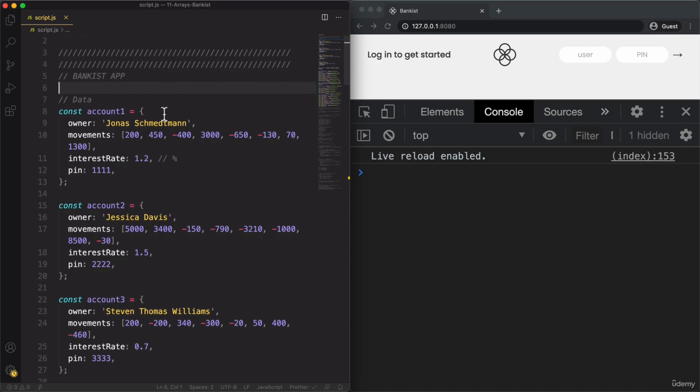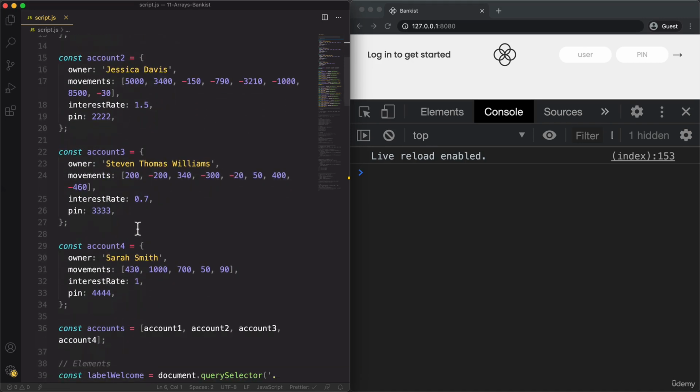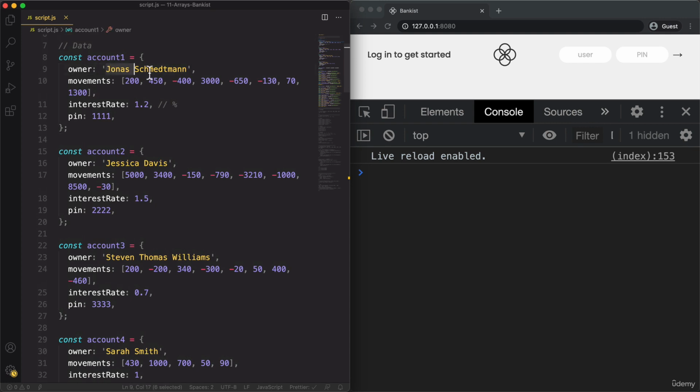So right at the top of our script, we have these 4 account objects. Okay, and so this one here was the JS that I just showed you in the demo. And so here then are the movements stored in that object. We also have the pin, and later on we will also use this interest rate. Now of course in the real world you would want much more data about each of the movements, not just the value, right? For example, we would use the date of each movement, maybe a description, and so on. But here we really just want to work with arrays.